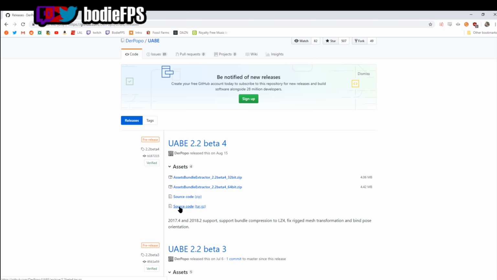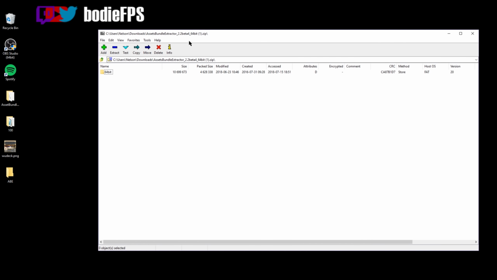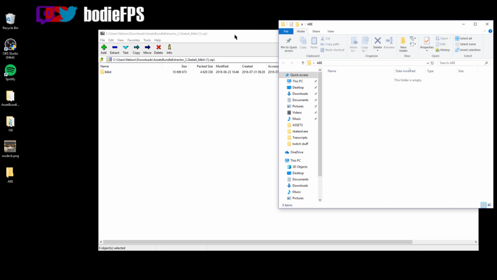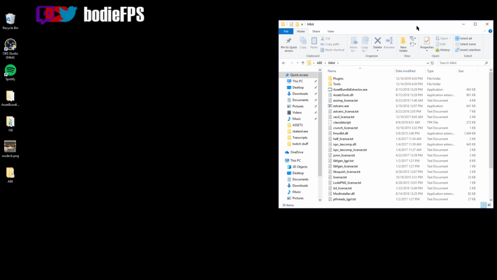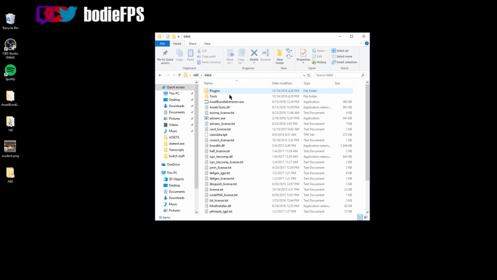Download the zip. Make a folder on your desktop or wherever you want to save the program. I just threw it on my desktop and named the folder ABE for Asset Bundle Extractor. Copy and paste the contents in the zip into the new folder you just made, or drag it over like I just did, and then that's going to be the program. You don't need to install anything. It just runs right off the exe.